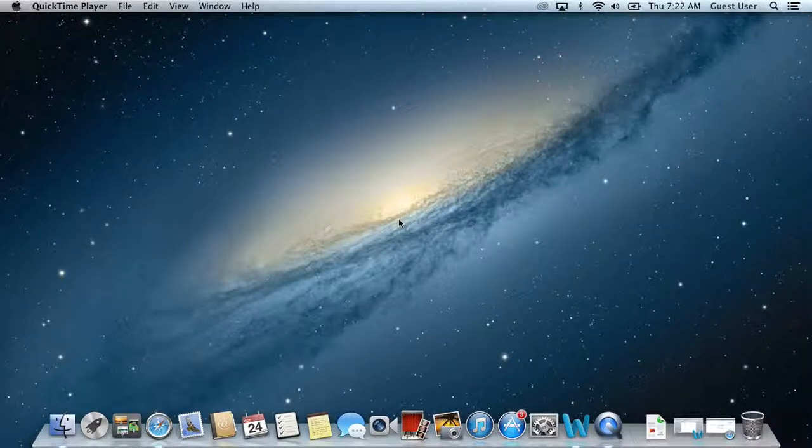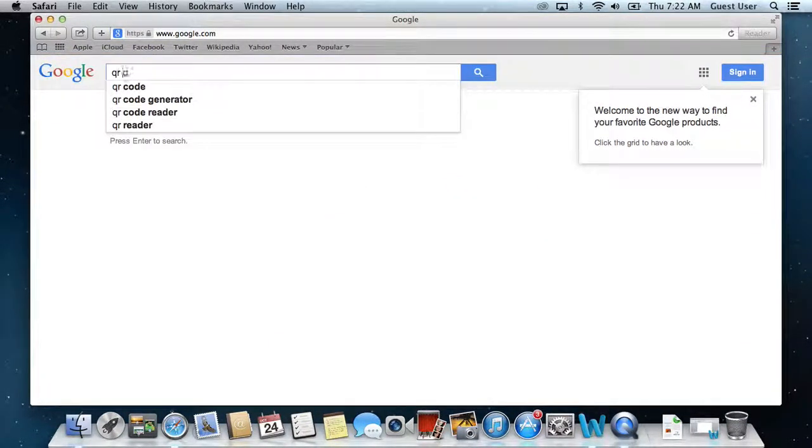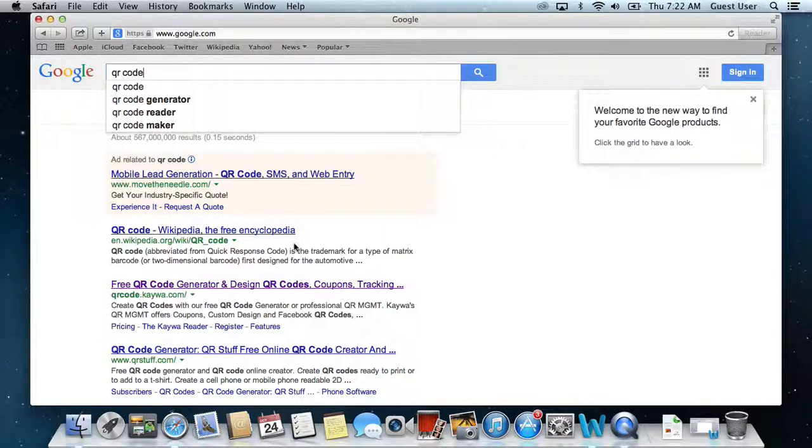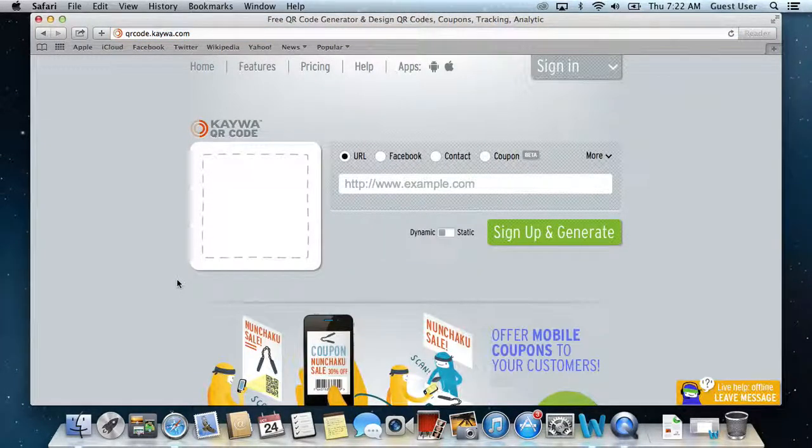In order for you to make a QR code, we can make this nice and easy. First of all, go to the internet, and in Google, you can type in QR code or just go to qrcode.kaywa.com, and that website's down here. So this is one of the quick and easy ways to make QR codes.